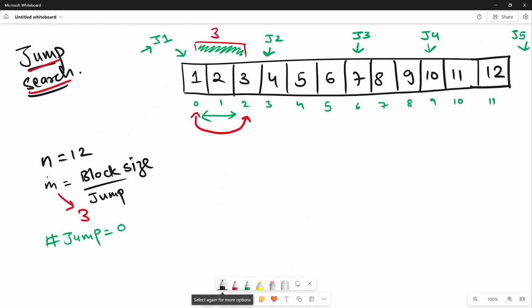So let us say we have n equals 12 and m equals 3. So the size of the jump will be 3 in this case. First I am standing right over here on 1, and let's say you want to search for the last element. Let's say you want to search for key value 12. That is on the last index, right? It should return the 11th index, right?